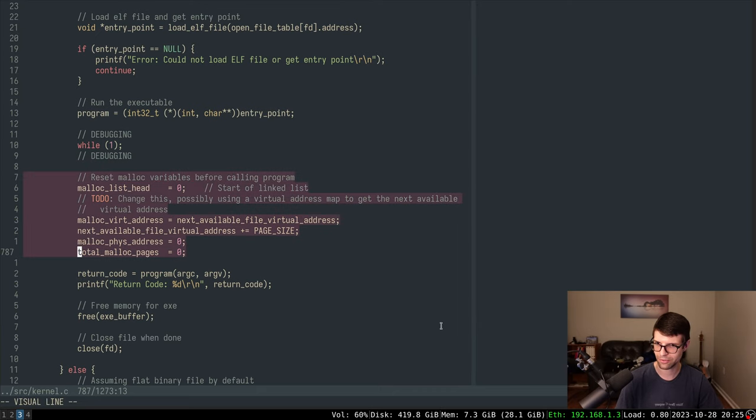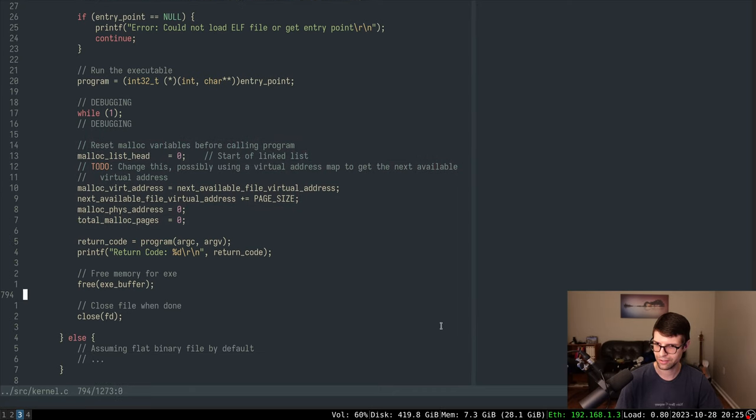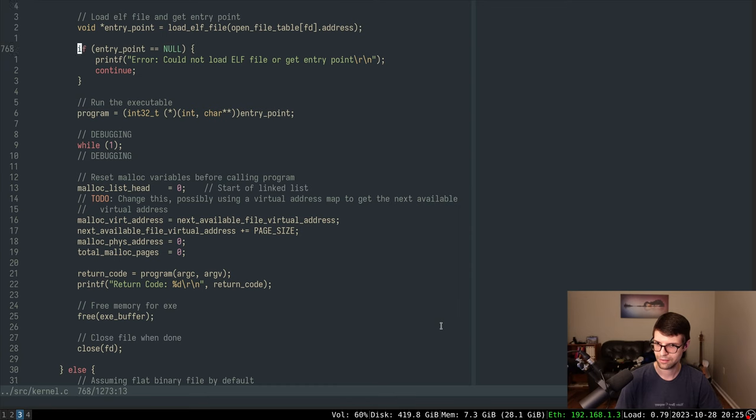And then I didn't want to mess with malloc, so that's valid code. The buffer will be freed, so malloc is taken care of, and the file is taken care of as well. Okay. So we'll see if I can actually run it now. Probably won't be able to. I'll probably get an error maybe right here where I'm running the code. We'll find out.